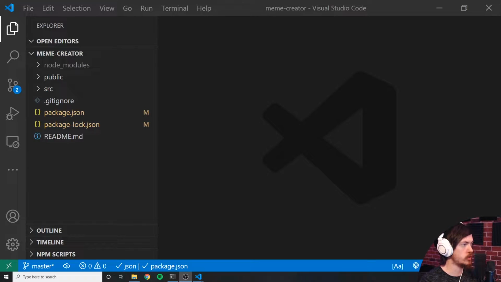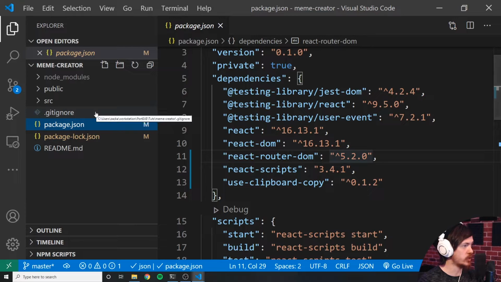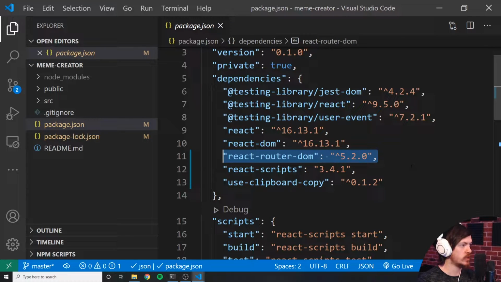Now that those dependencies are installed, I went ahead and opened up the project inside of VS Code. I use VS Code for editing code. You can use any editor you prefer, but I do recommend VS Code. And I'm going to go inside of my package JSON file, and I just want to make sure that use-clipboard-copy and React Router DOM are in fact inside of here. That's just to help confirm that it did install correctly.